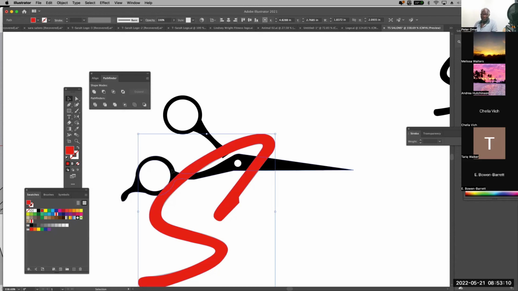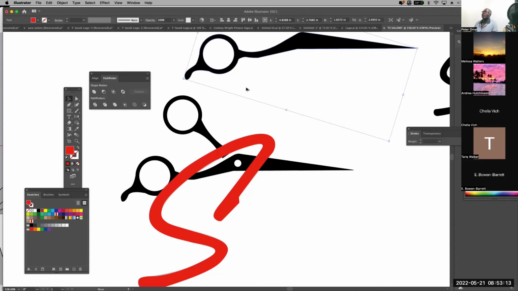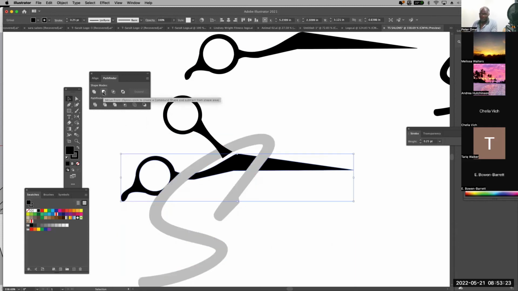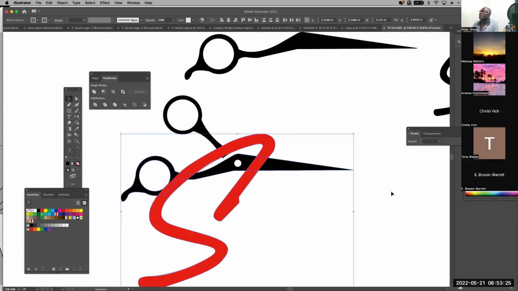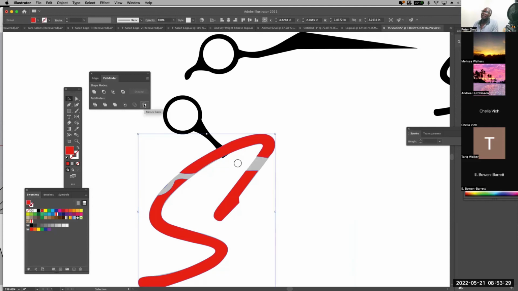Duplicate that, and then select these two together. Select these two together, and then no, select this and that. Okay, good. All right.